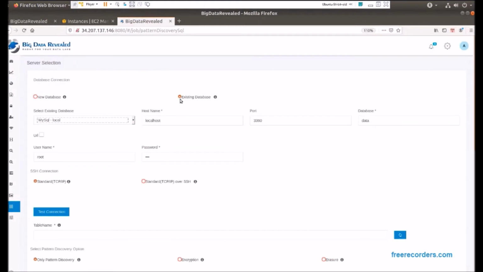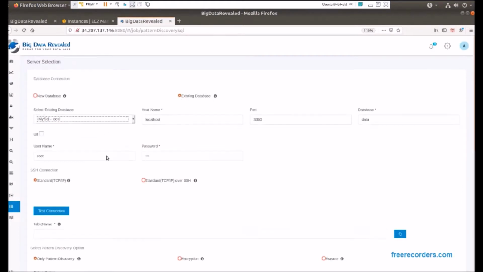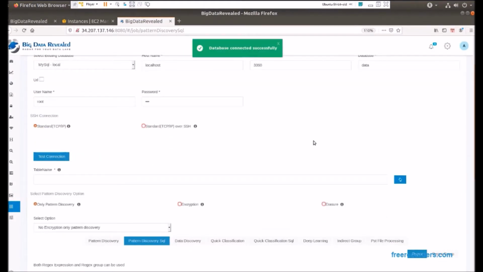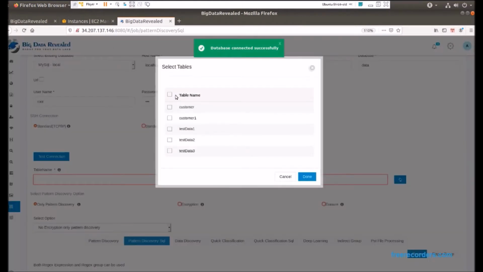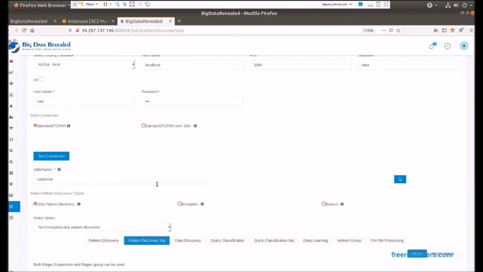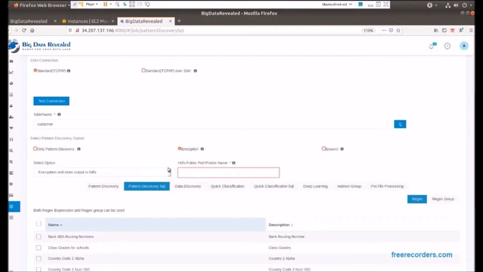We click on Existing Database Connection created by user. It defaults all necessary connection information. We then test the connection. We then click on the schema to view all the tables. We can select all the tables in the schema or any number of tables we wish to encrypt.